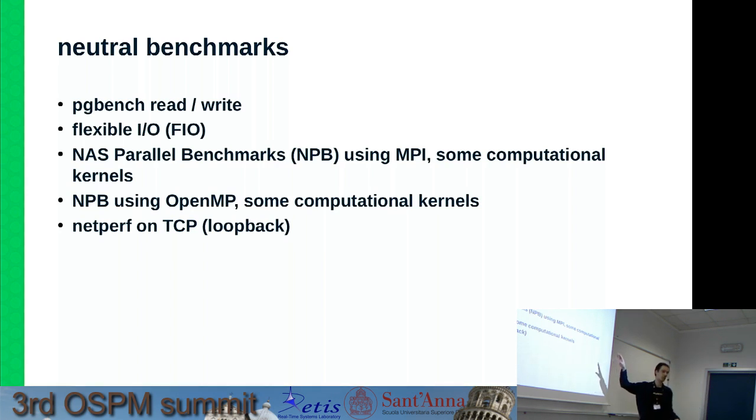So these are the benchmarks that didn't show any change. Then I will show you the benchmarks that did show a change. So this is pgbench, which is I/O. It comes packaged with PostgreSQL. In this case, this is the read-write variant. I also use the read-only variant just to see that. But there are read-write use cases and read-only use cases. Flexible I/O, an I/O benchmark, no change.